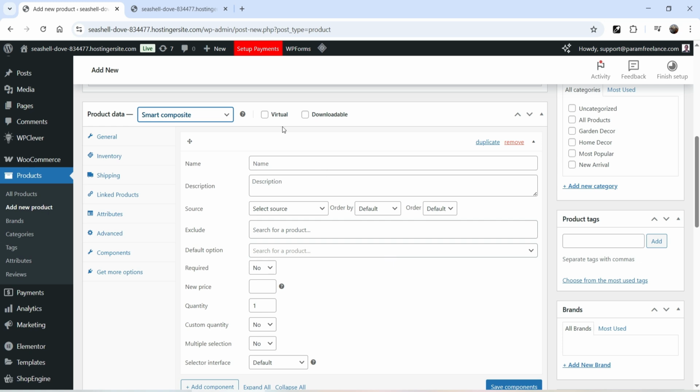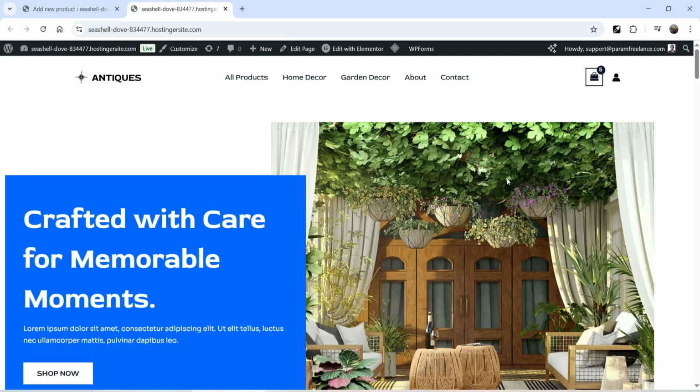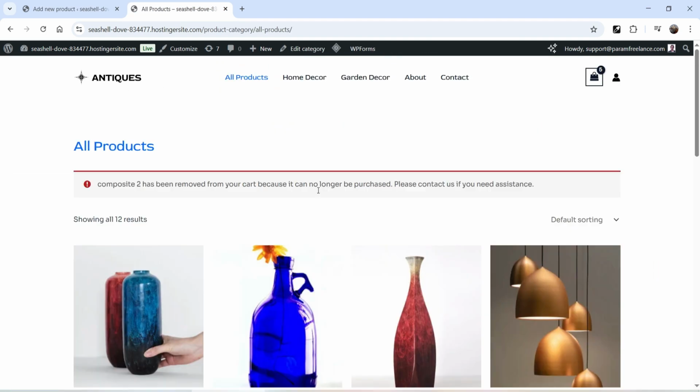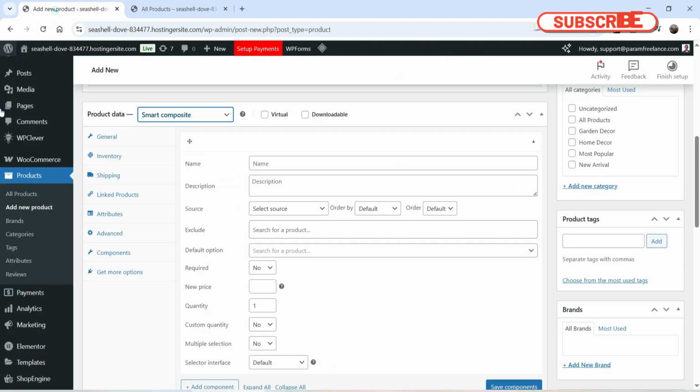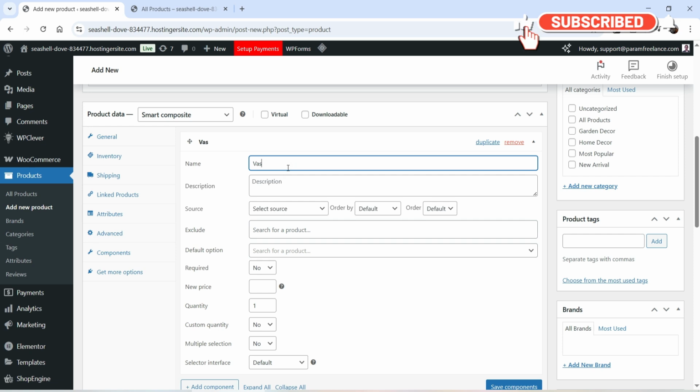So the first composite product, let's go to the website here. This is a demo WooCommerce website. And if I go to all products, you will see some demo products are there. So I'm going to select one of the vases here. So let's name it as vase.